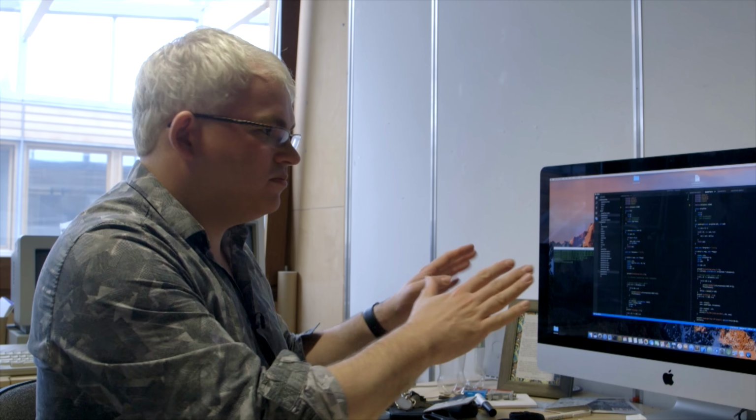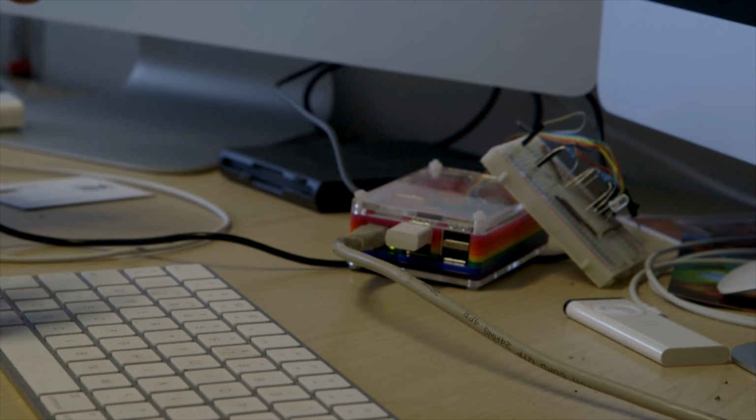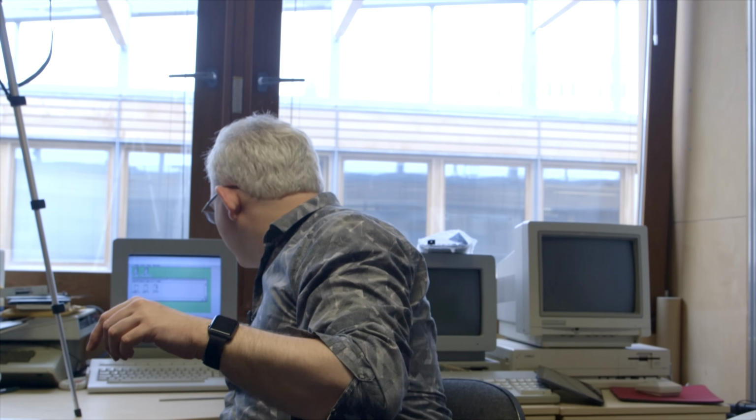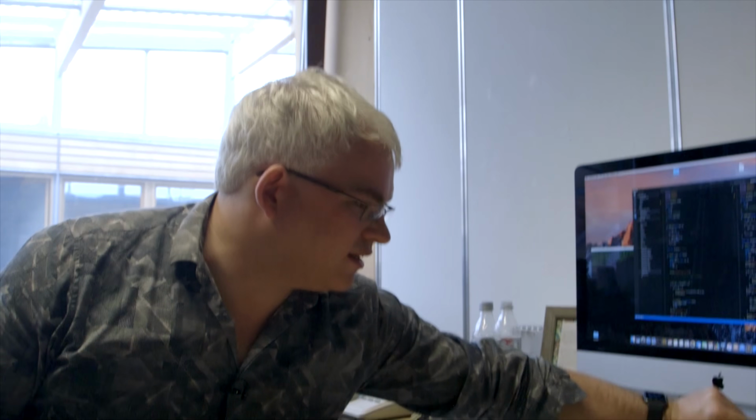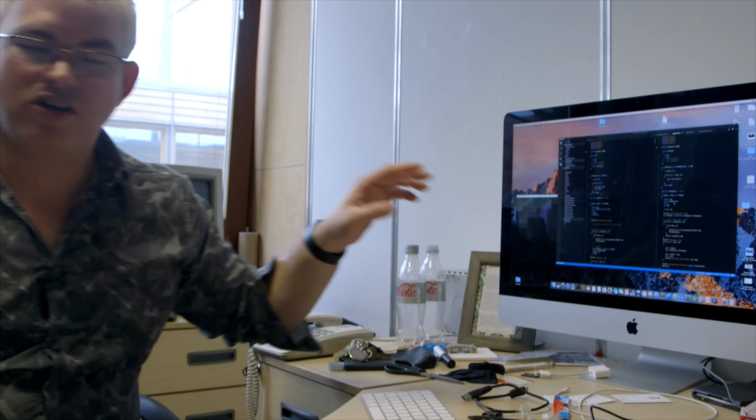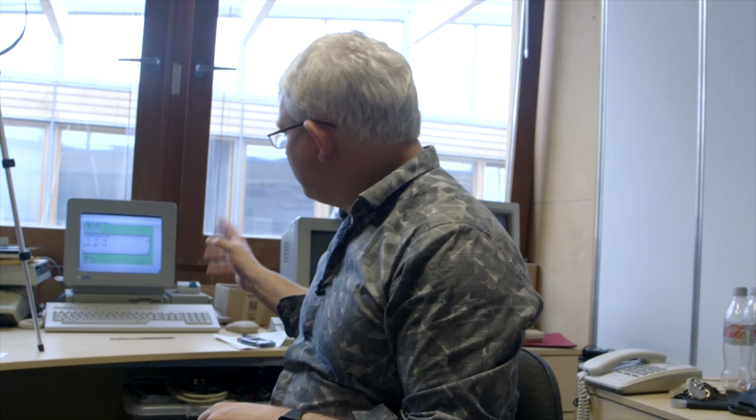But we're not going to run them on the iMac. We're not going to run them on the Raspberry Pi. We're actually going to run them on the Atari behind me, which means I need a very high-tech piece of equipment. So I need a floppy disk to transfer the programs from the iMac. We're going to copy them off the iMac, and then we can run them on the Atari.